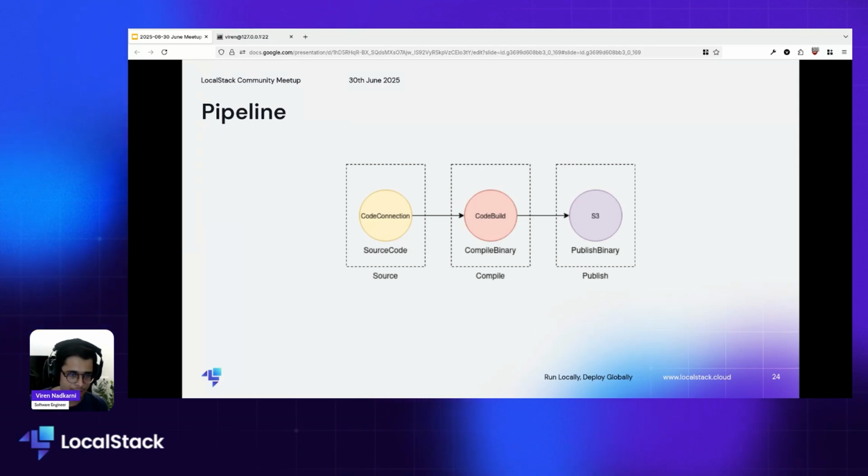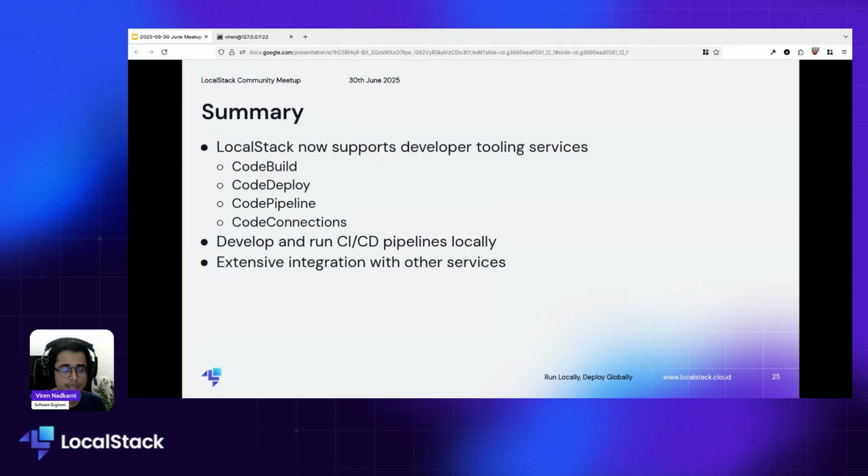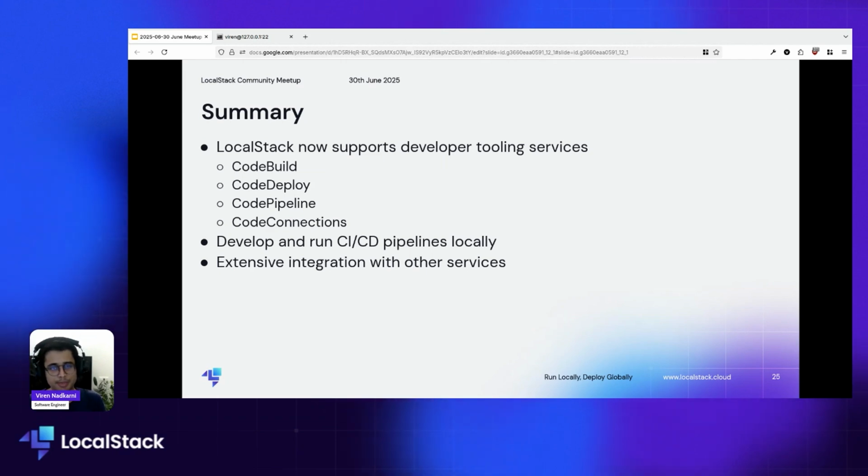Say if you want to have another stage between the source and compile stages where you run tests, you can do that. You could perhaps also want to, rather than uploading to S3, publish it to CodeArtifact or deploy it to ECS. All of that is supported. Right, so that was it. LocalStack now has support for CI/CD services, allowing you to design and test pipelines locally.